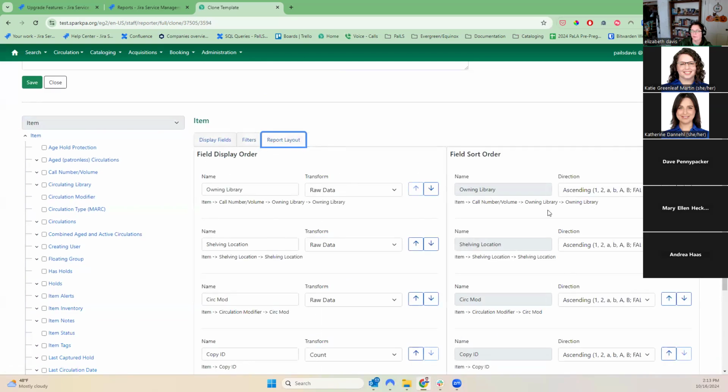The report layout is relatively new. This came when they did the design for the Simple Reporter. So if you've used the Simple Reporter, this is probably going to look very familiar. So this will allow you to change the order of the fields.